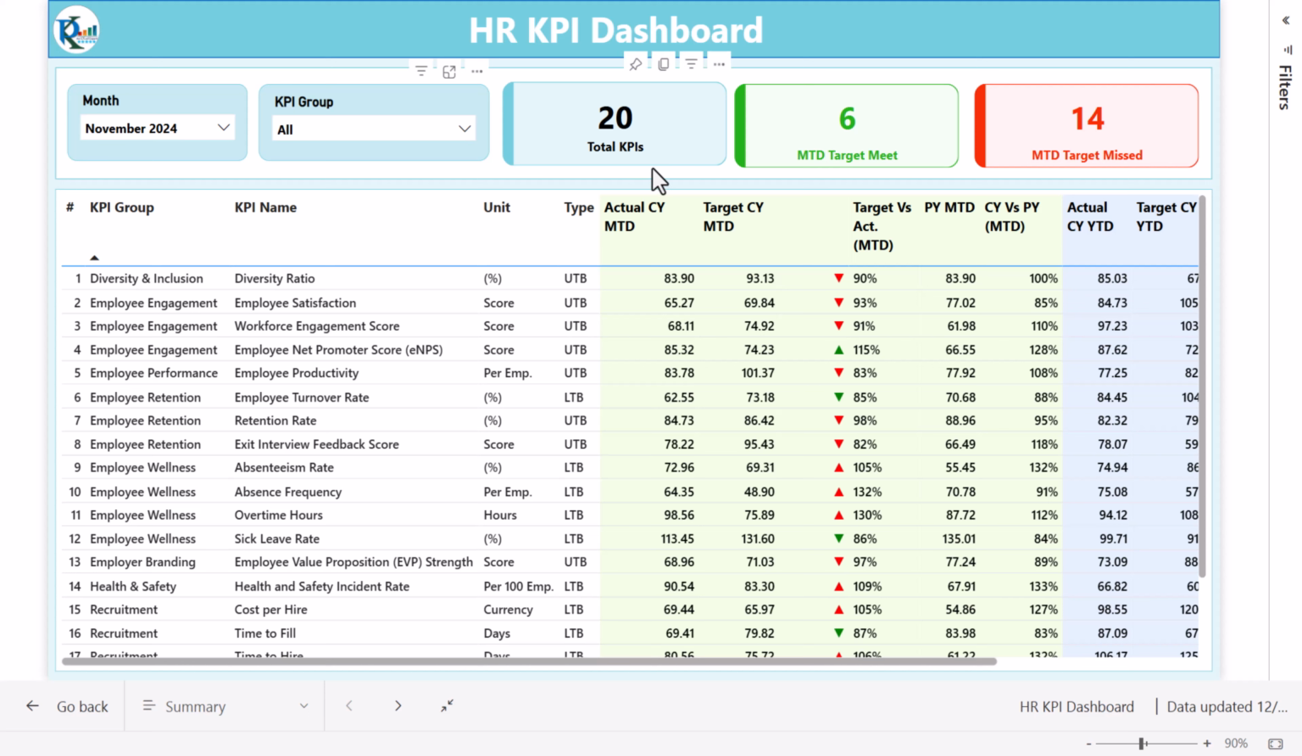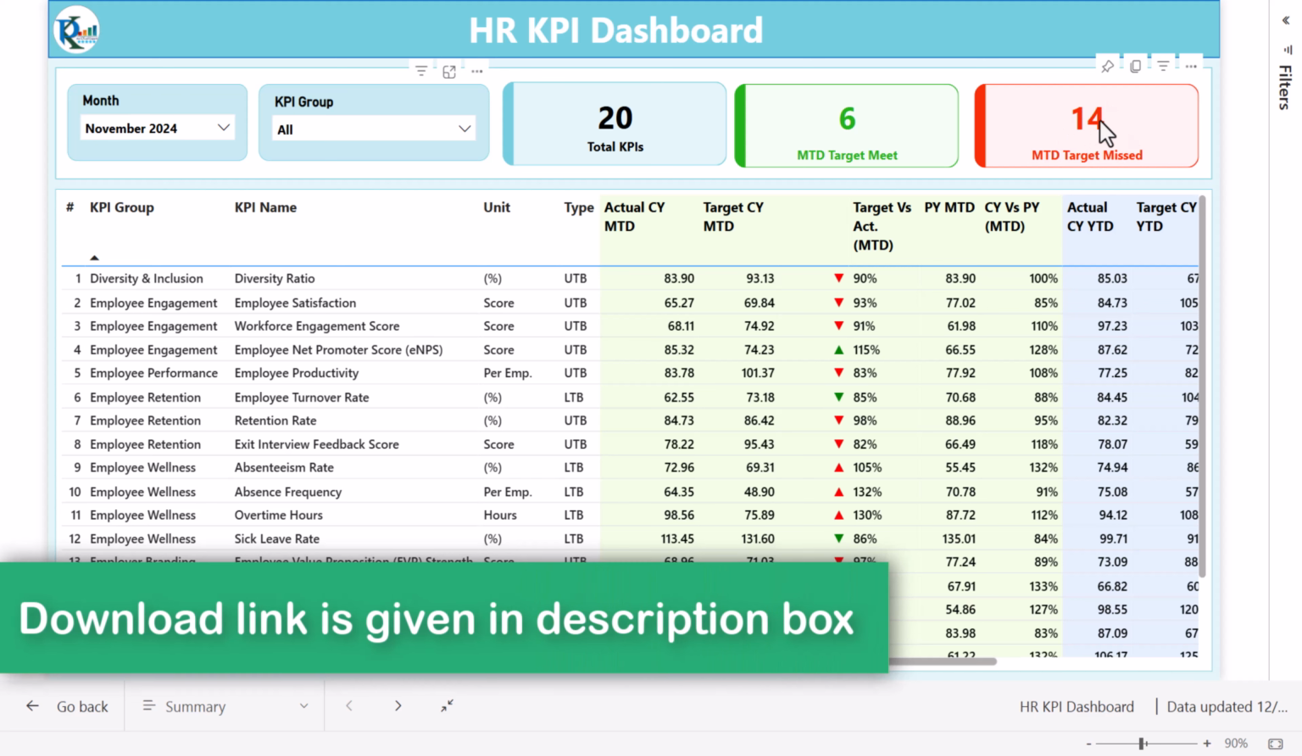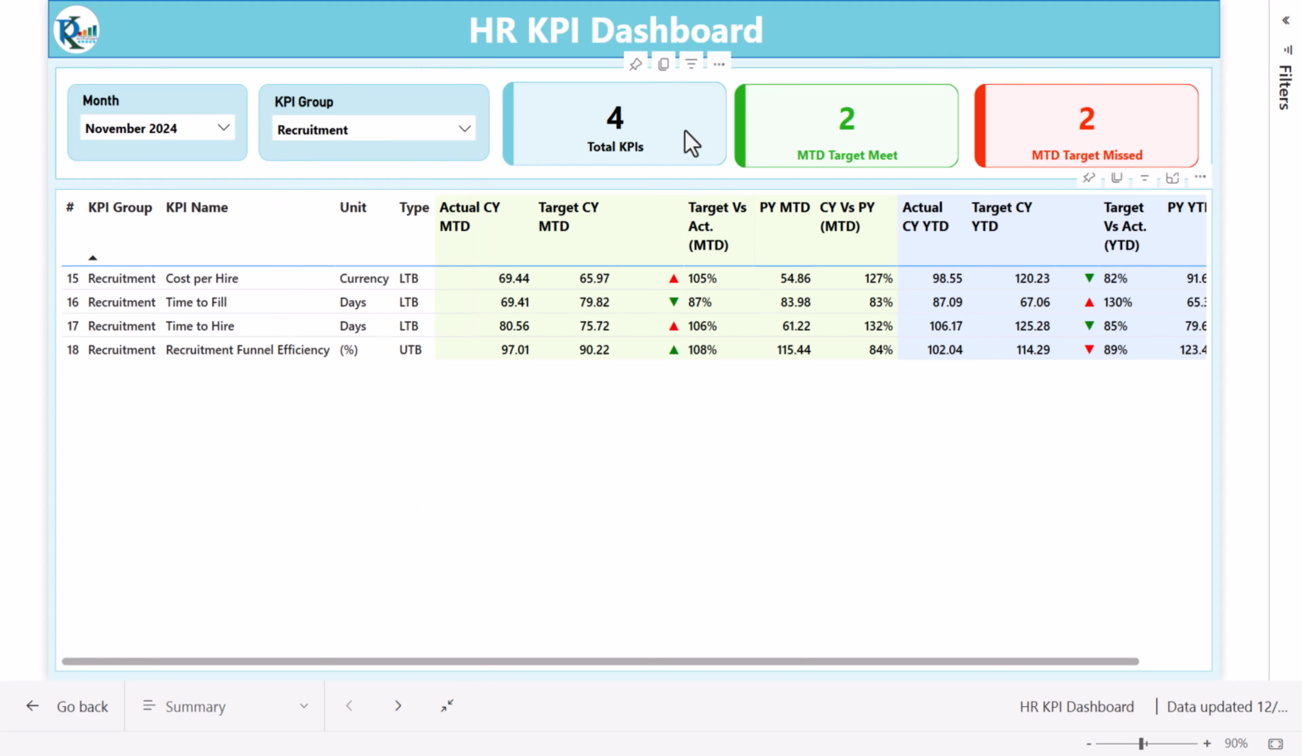In the card we are showing the total KPIs. So this is the number of KPIs, and the target is met for 6 KPIs and we have missed the target for 14 KPIs. If you select any particular group, then you can see we have 4 KPIs for recruitment, 2 we are meeting the target and 2 we are missing the target.